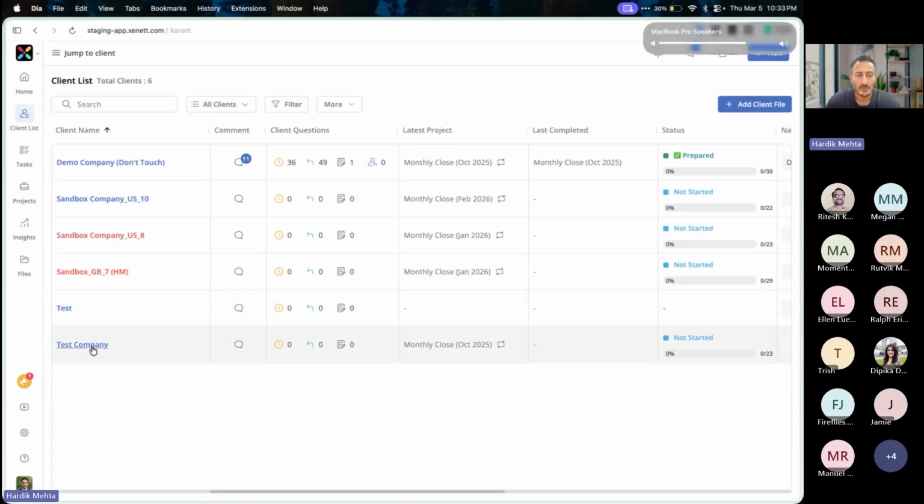And welcome everyone to today's monthly updates, where we talk about all the new features that we have rolled out in the last month. So we're going to talk about some of the features that we have rolled out in the month of February.